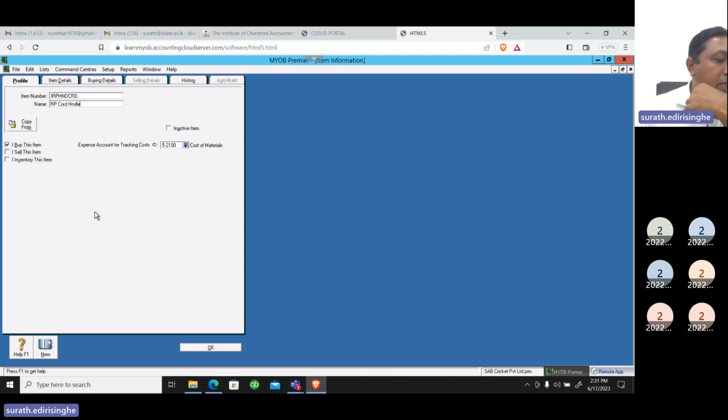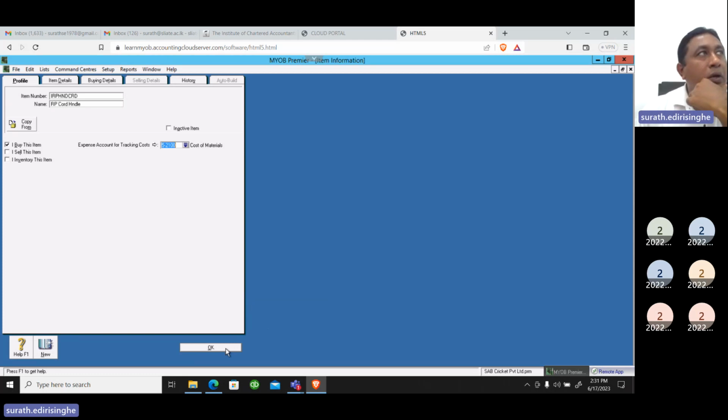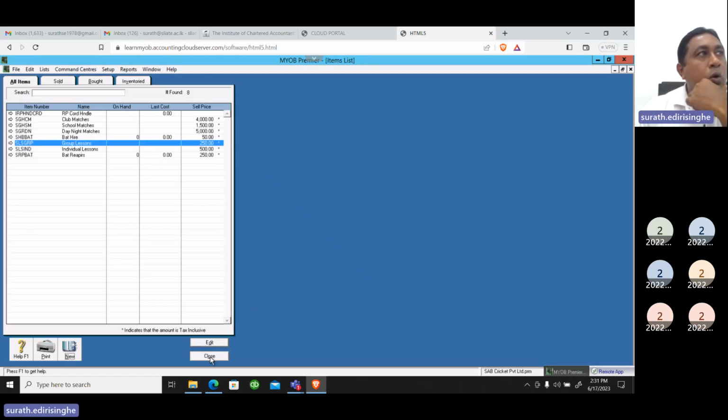Look at the additional information at the bottom of the table. You have to set the cost of sale account here: cost of material, repair. If you want to put that, before that, cancel this. Click OK. Close.